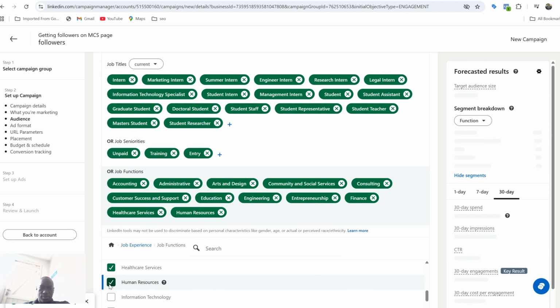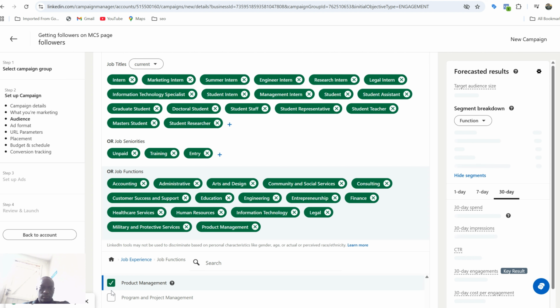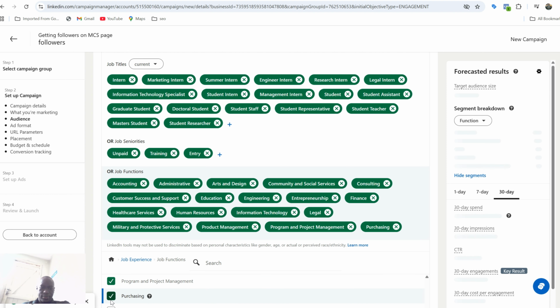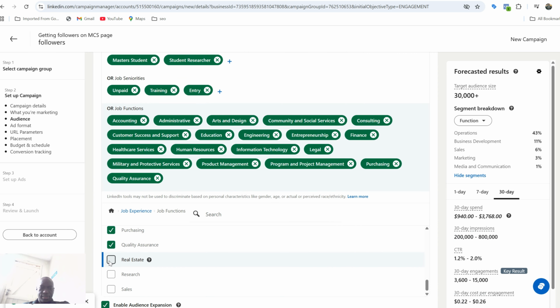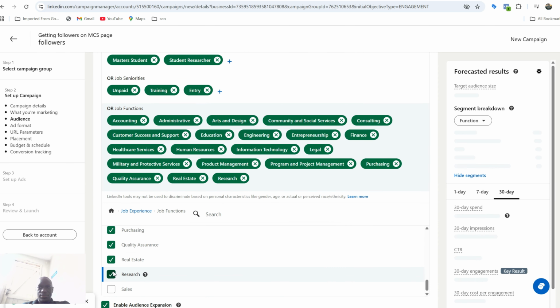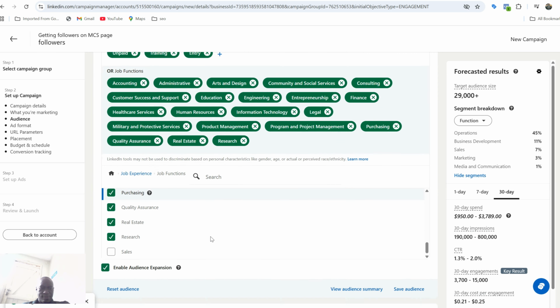Operations, no. I don't know about operations. Let's just keep operations first. Product management, purchasing, quality assurance, real estate, research, and so on. Okay, that's fine.